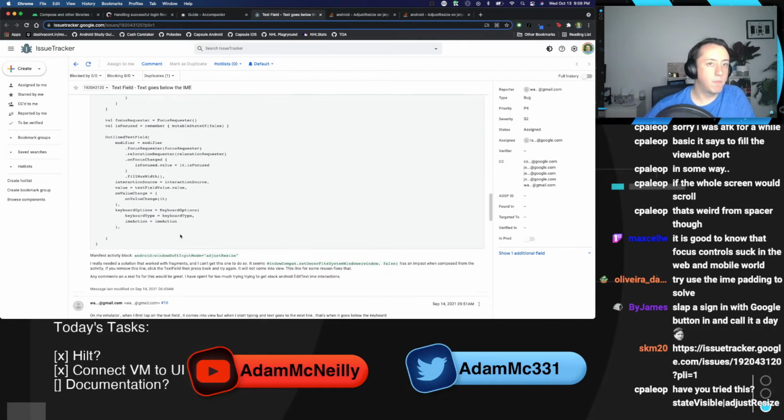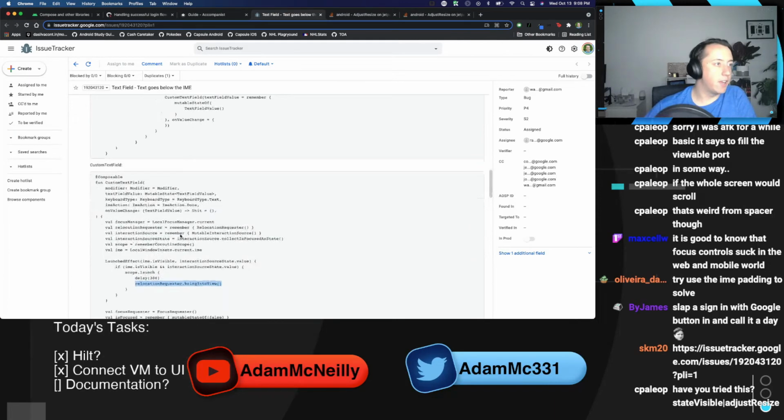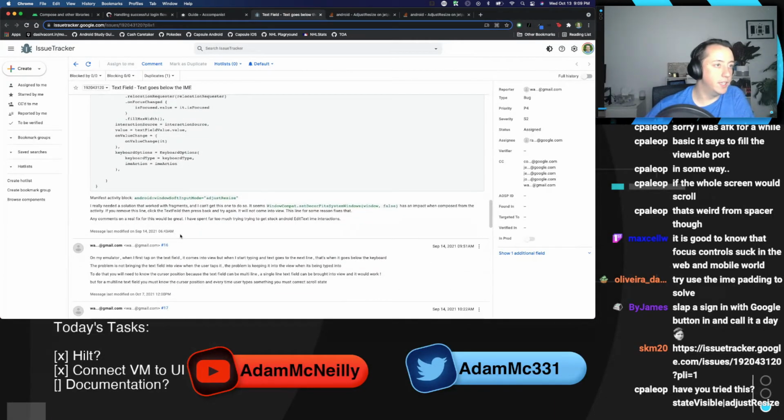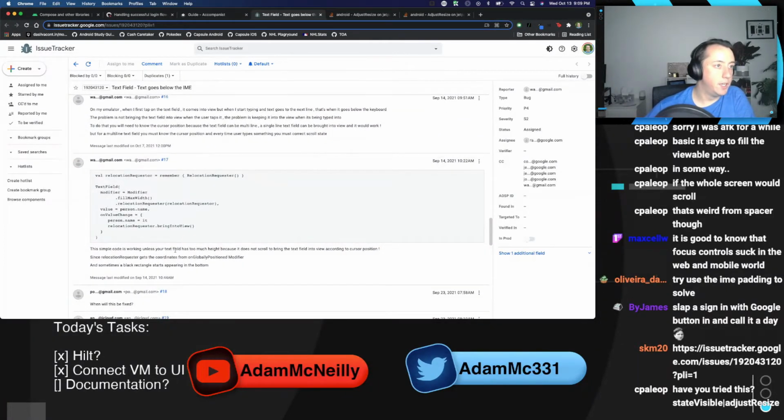So this is probably what would slide it up and make it visible. And yeah, I don't know if that's great. There was another snippet, let's see, that made this a little shorter. But it looks like they just create a relocation requester and we put it on the modifier. And then when the value is changed, it calls bring into view. Let's try their solution. Just a quick hack.